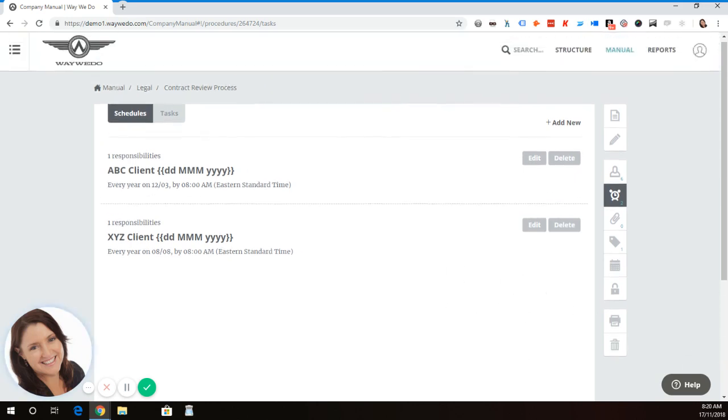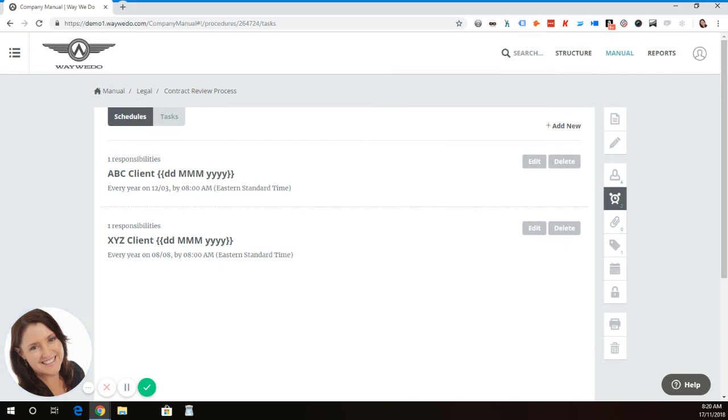And so this will ensure that no one will forget that particular contracts need to be reviewed by those certain dates. So when you do sign a contract, it's a good idea to add them to the contract review process schedule so that the right people on the team are reminded to follow and start reviewing that particular contract.